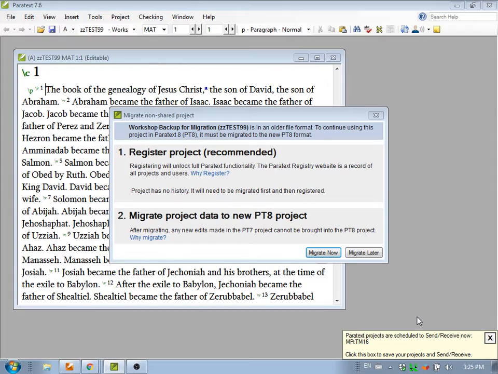If you want to register it, you could. And you would register it by simply clicking on the register button, except that it says it has no history, and if it has no history, there's nothing really to it, so it can't be registered for some reason. So there is no registration button there. If there was a registration button, you would just click register, and it would work.